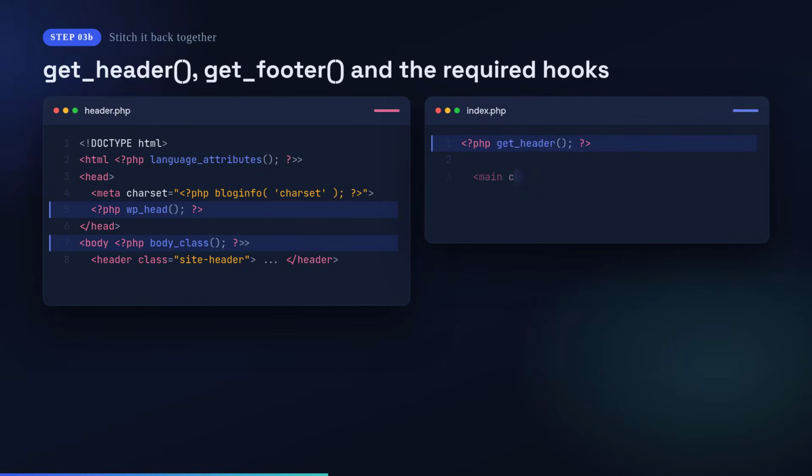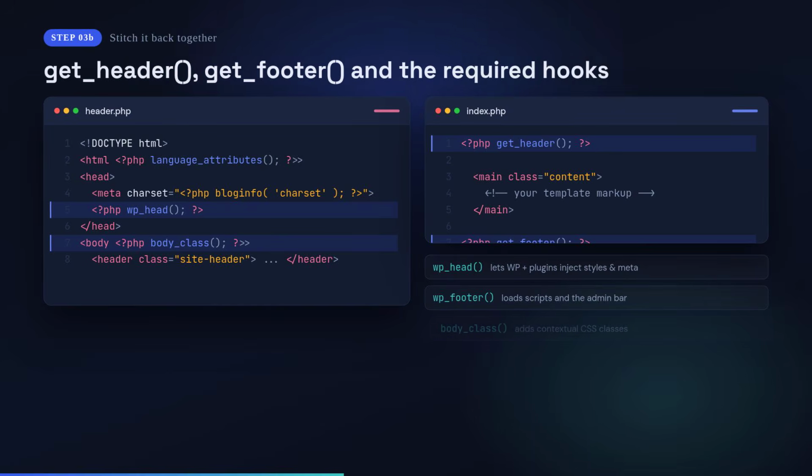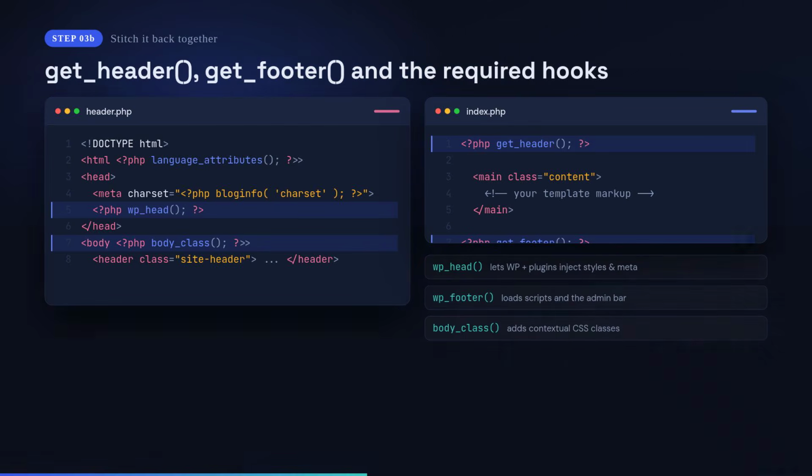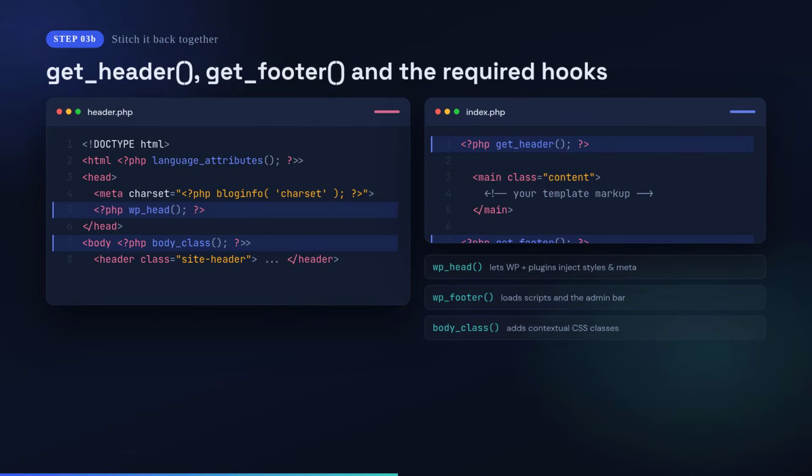Now stitch them back together. Call get_header at the top of index.php and get_footer at the bottom. Then add wp_head just before the closing head tag, wp_footer before the closing body tag, and language_attributes plus body_class on the HTML and body tags.